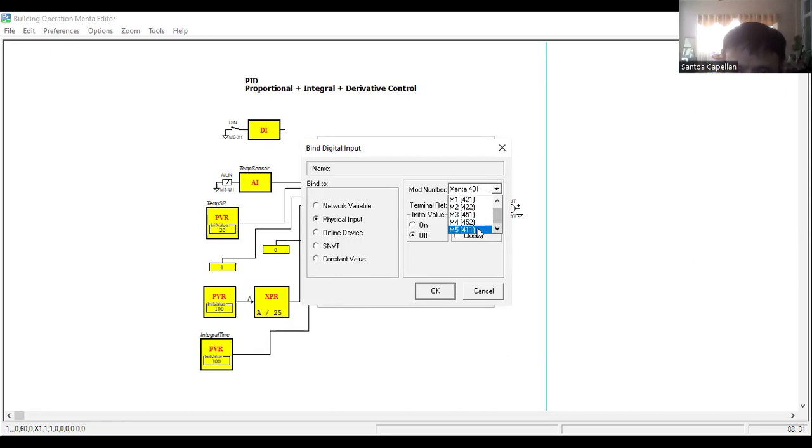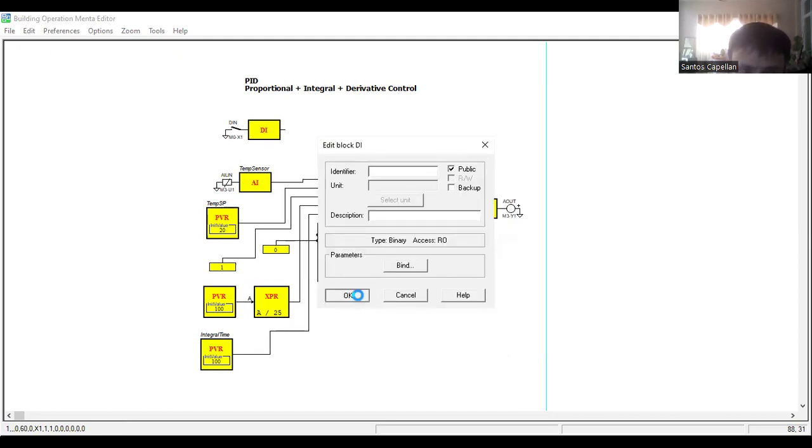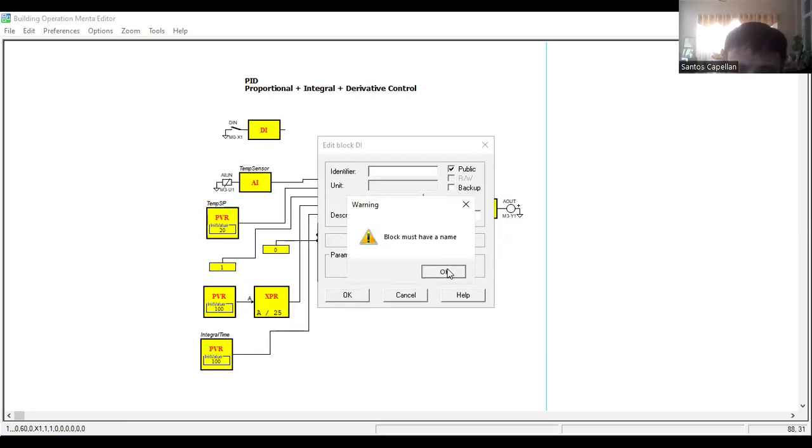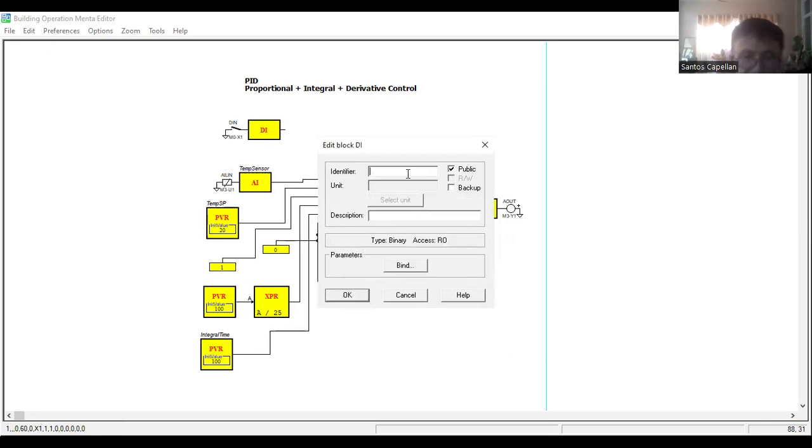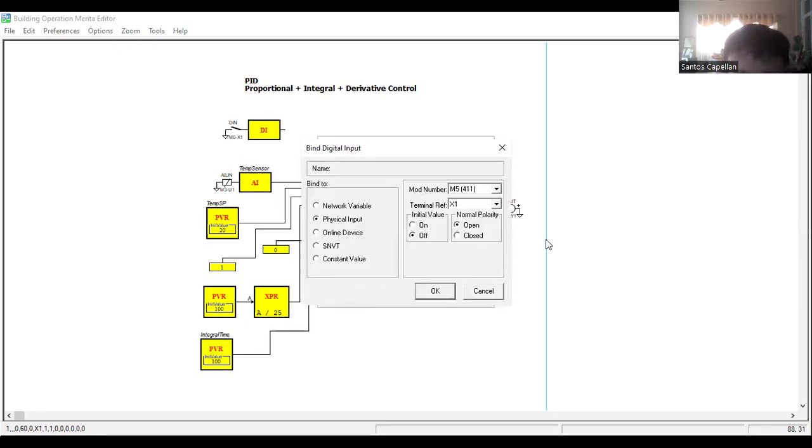Then terminal 1. There will be 10 digital inputs there. Okay, I will use this one. Block must have a name. I did not put a name. So this one is AHU Airflow STS. Okay, bind. It's already bound.